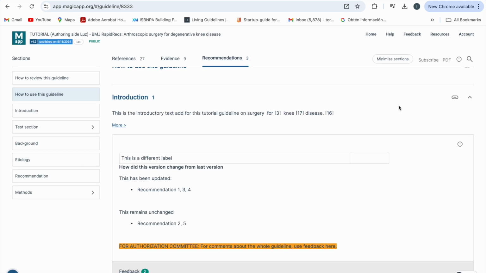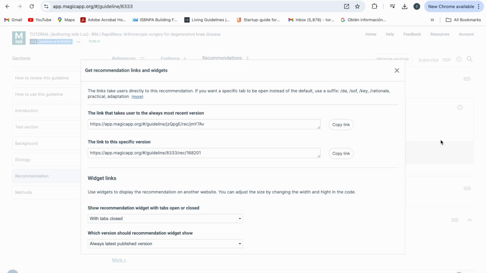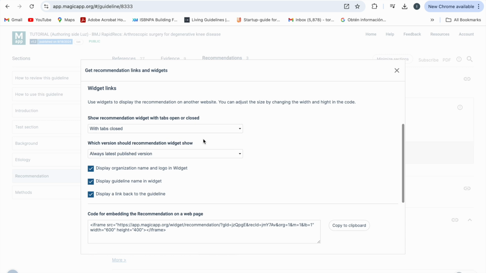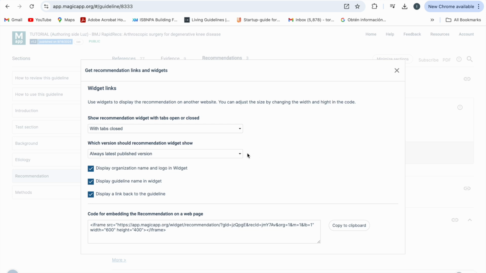When it comes to the recommendations, there are some additional options. When you click the exclamation icon, you get the links and widgets option and the following pop-up. As with the guideline and the sections, you can always get the link to the most recent version or to the specific version. You have some additional content. You can decide if you want to have a widget. The widget is essentially that recommendation box with all of the associated content. You can have all the tabs closed or one of the tabs open, and you can decide if you're going to have always the most recent published version or the specific version.